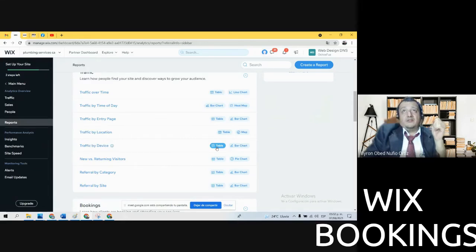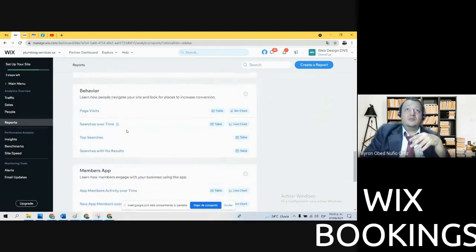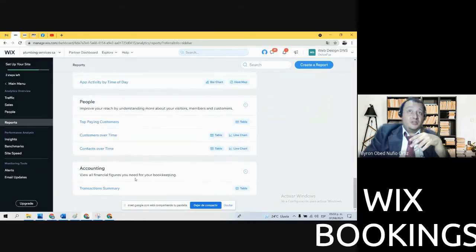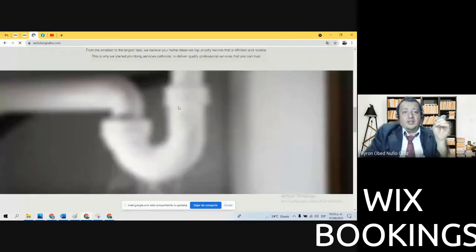For example, you will see if most of the users are using smartphones to see your site. Maybe you need to change the design of your site to be more mobile friendly, for example. Referral by site. So here you will see all the things you need to understand to improve your site. And at the bottom of all this, you will see the accounting, financial, and booking services reports. So it means that Wix has provided you all the tools you need in order to have a great website. So let's go back here.